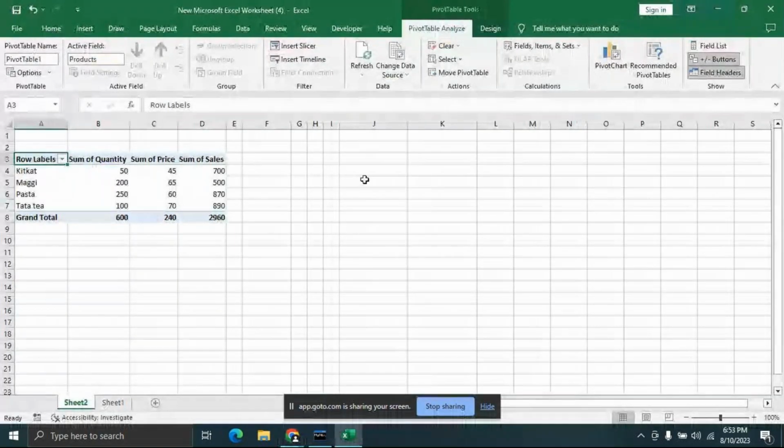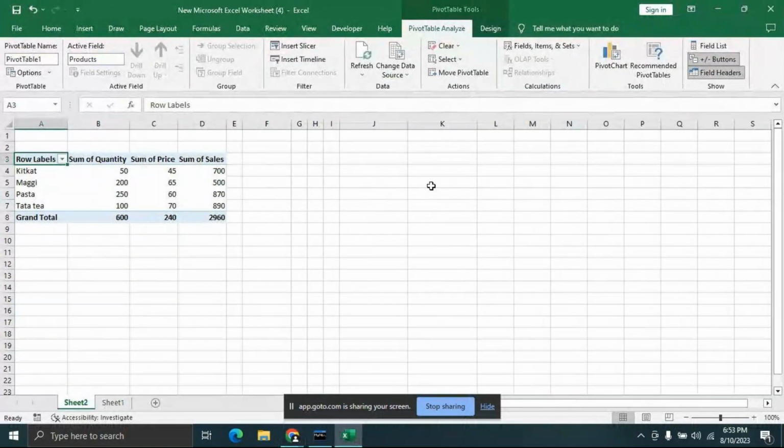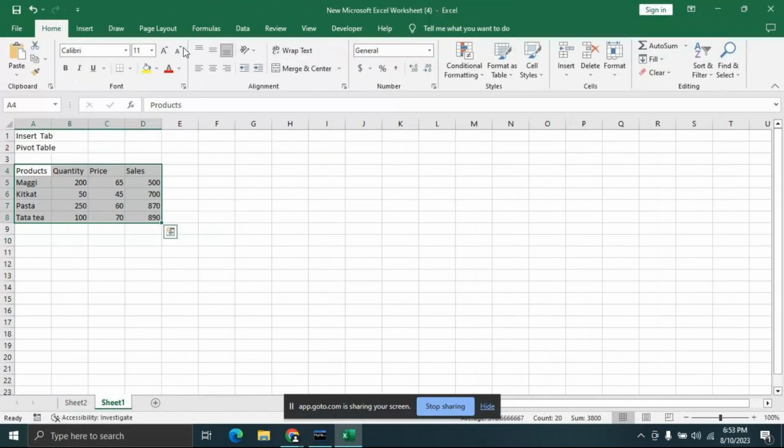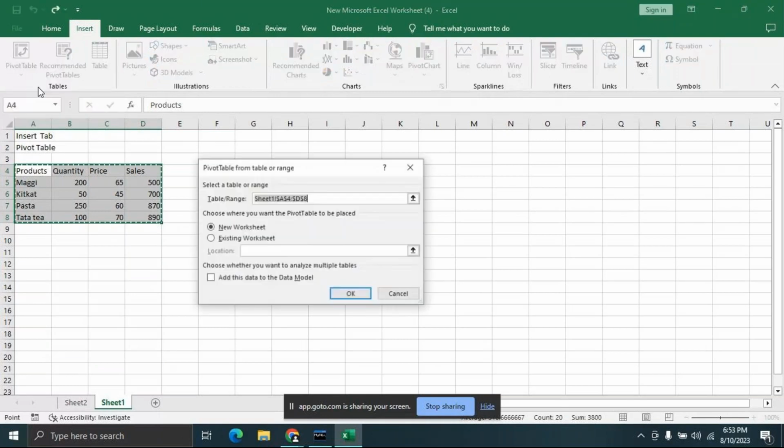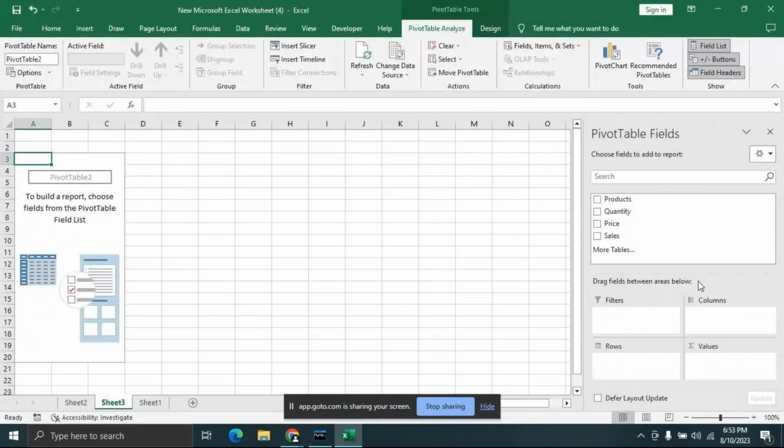This is your pivot table. We have a few products, with quantity, price and sales. How did I do it? I have my data in the sheet. This is our normal records like product, quantity, price and sales. In this I have just inserted a pivot table. Now once more I'll show you. Select the records, go to the Insert tab, click on PivotTable from table range. It will automatically take a new worksheet, so just click on OK. We have four fields here: filters, columns, rows and values.